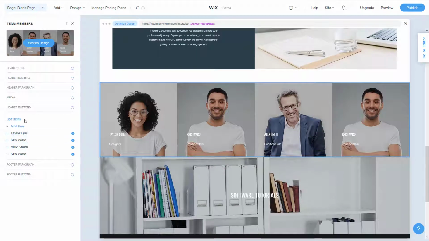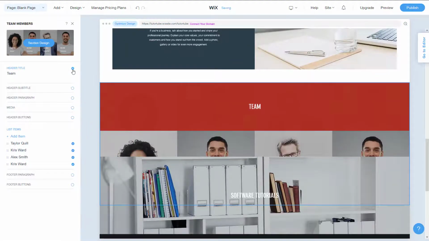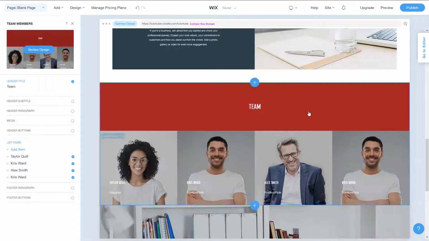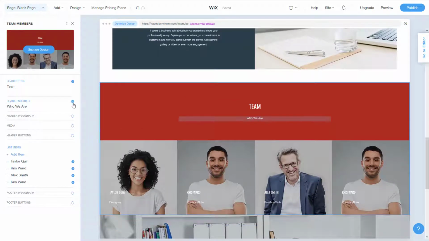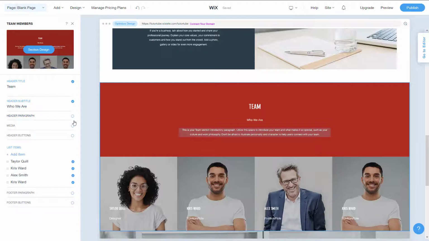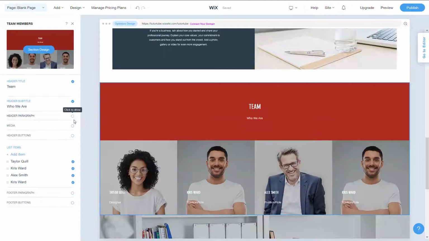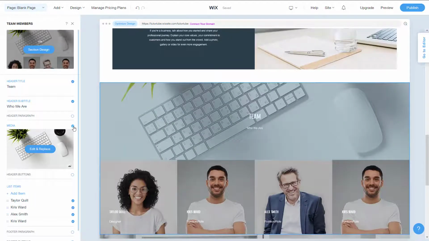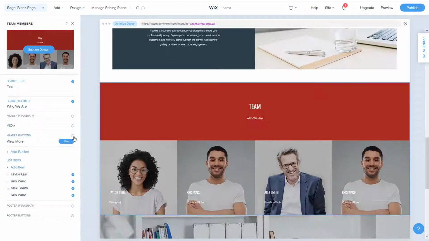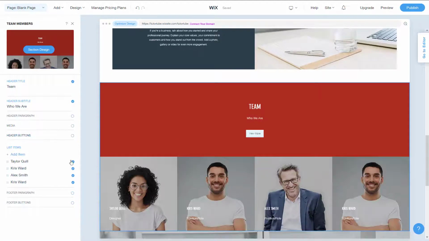You can also go around with the list items right over here. The first option you have is the header title, so you can add in something like team. I'm just going to leave that in. You can also add in a subtitle over there, and also a paragraph. But usually when you introduce it, you don't really need detailed paragraphs like those. You can also add in media right over here to have a background picture and so forth. You can also add in a header button, just like that.